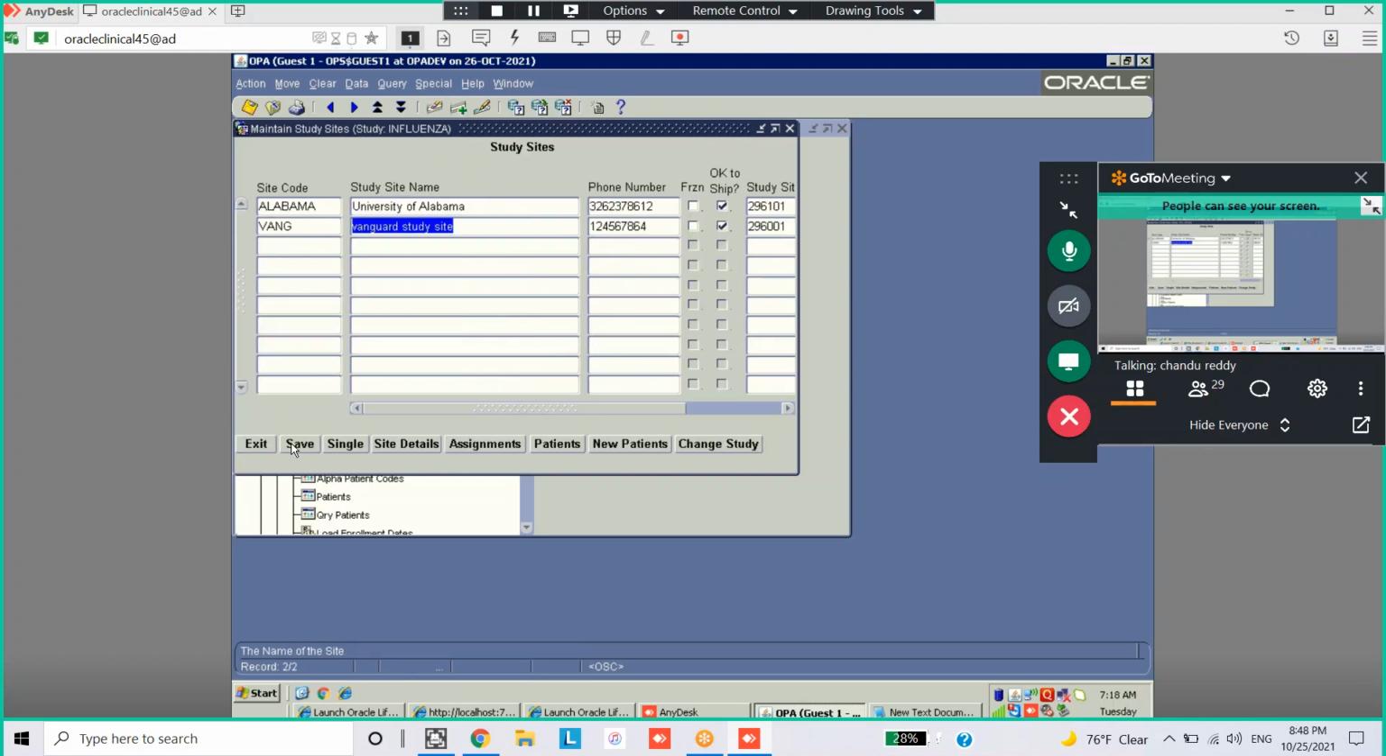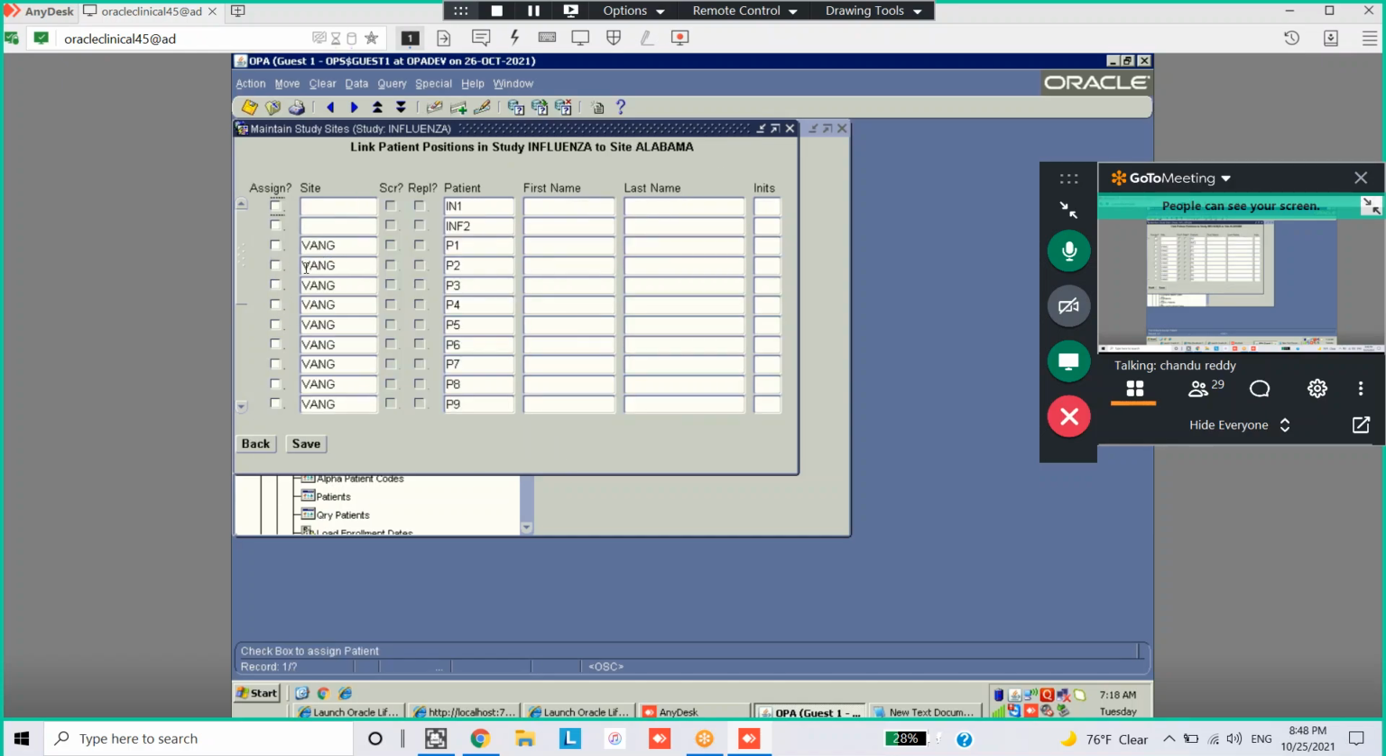Select another site, Alabama. Go again to patients. Now P11 to P20 you can assign. You just scroll down the window. It is already assigned. You see, it is showing assignment. But that's all time taking, right? If it is a matter of 10 or 20, you can easily assign like this.